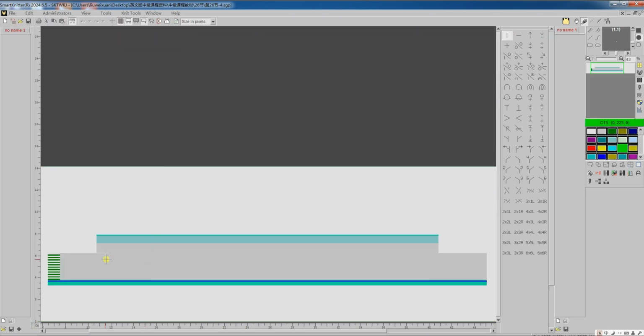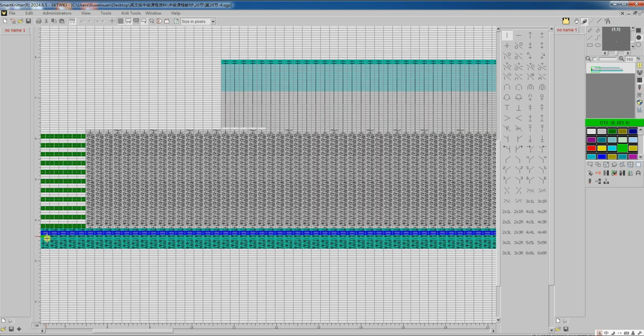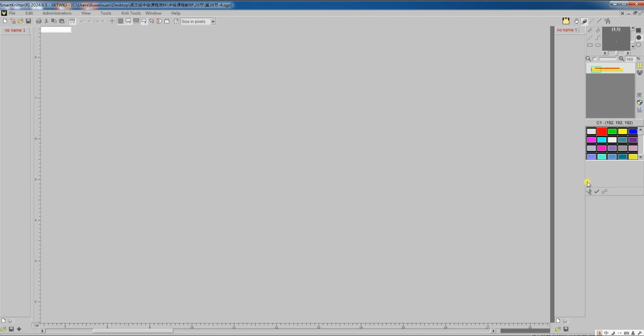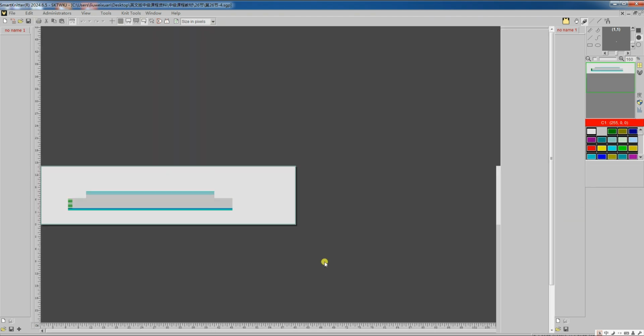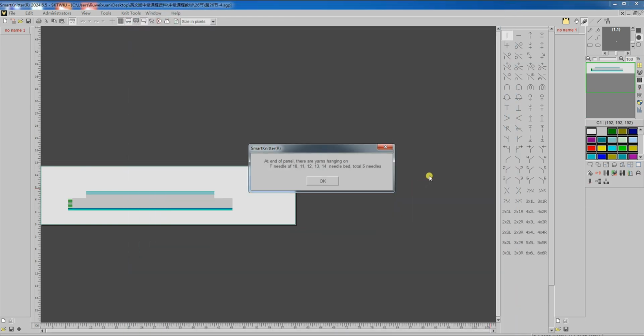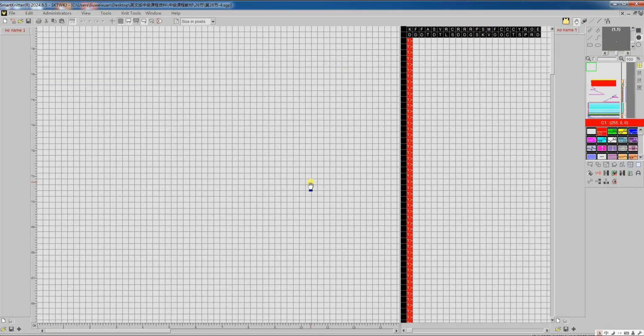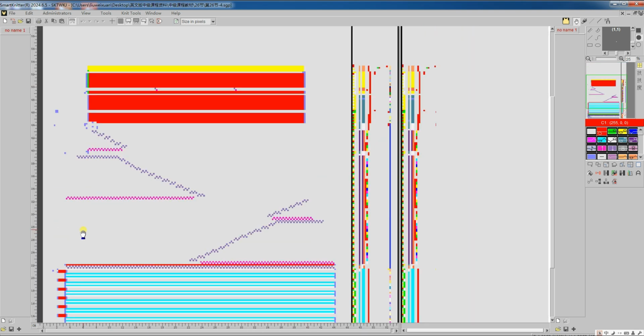Let's move on to the next example. This is a panel with partial knitting. We can see two zones to separate the knitting area. Upon translation, we can see that the left partial knitting section is not transferred together when gathering.